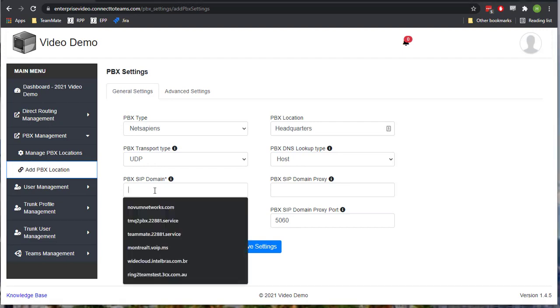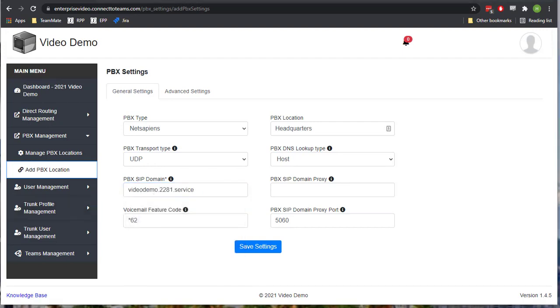Enter the PBX SIP domain. If a domain proxy is in use, enter that. If not, re-enter the SIP domain. The default voicemail feature code for the selected PBX software will auto-populate, but if this enterprise is using something non-standard, this is the place to change it. Again, the most common proxy port will auto-populate, but if it needs to be edited, it can be. Click Save Settings.